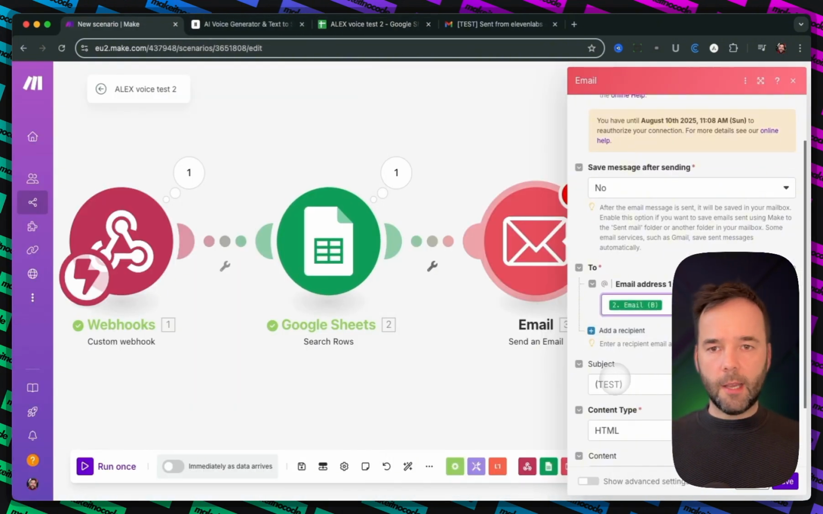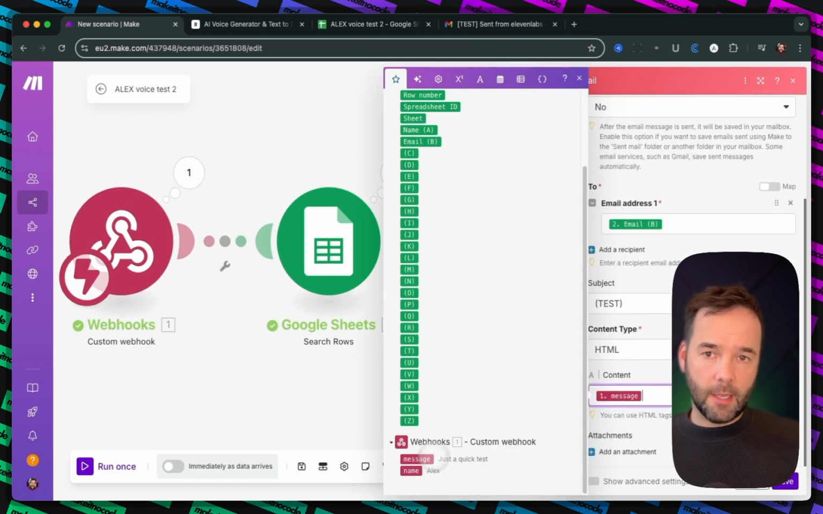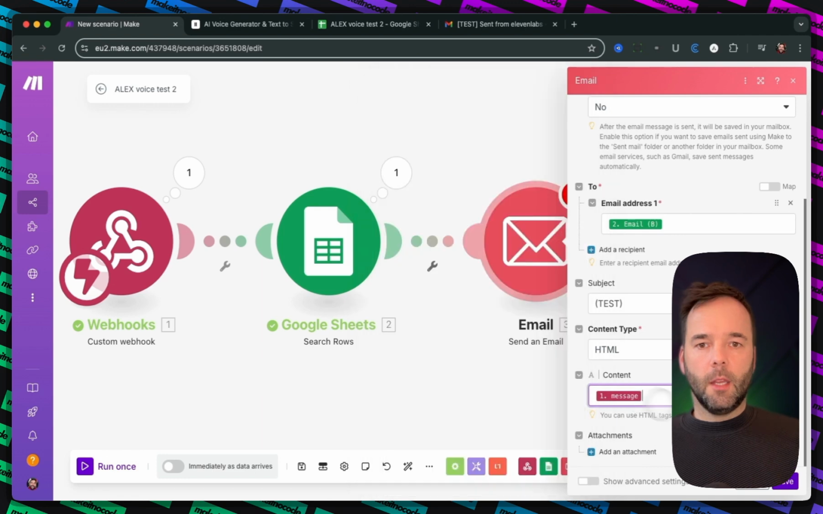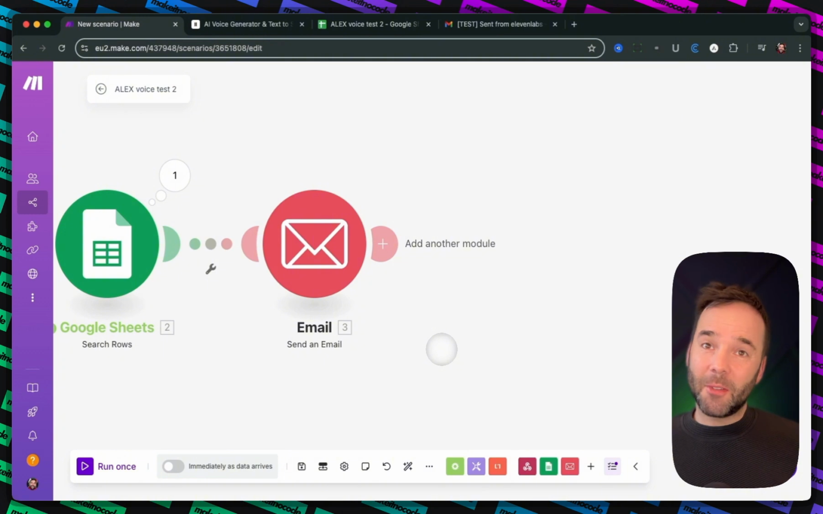I need to scroll down and I just need to have a look at the content, and that content is the message that we've gotten from ElevenLabs that's being sent into this automation. Then I just need to hit save, and then the final step to the automation, that's how simple this is.